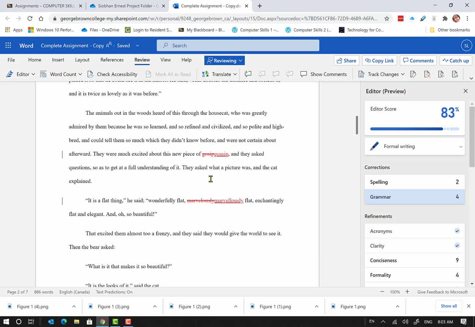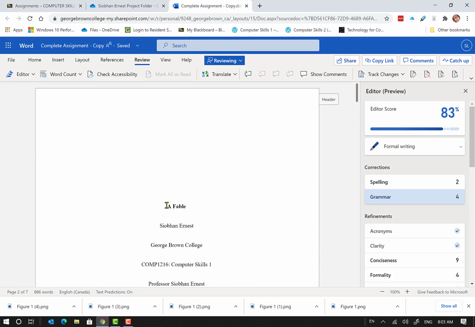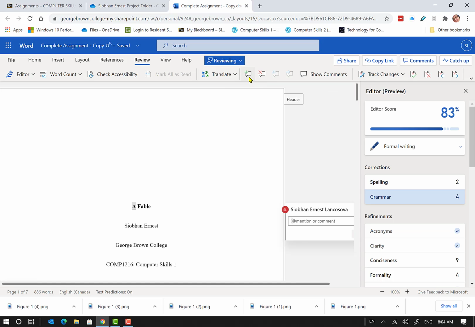So the final step is to insert a comment in the document. So I'm going to the very top of the document at the beginning of the line à fable, the very first line of my document. In my review tab, I want to insert a comment, which is the comment bubble with the green plus sign. Clicking on that, and I want to search for myself in the directory. If you simply type in Siobhan, it should locate me in the directory.